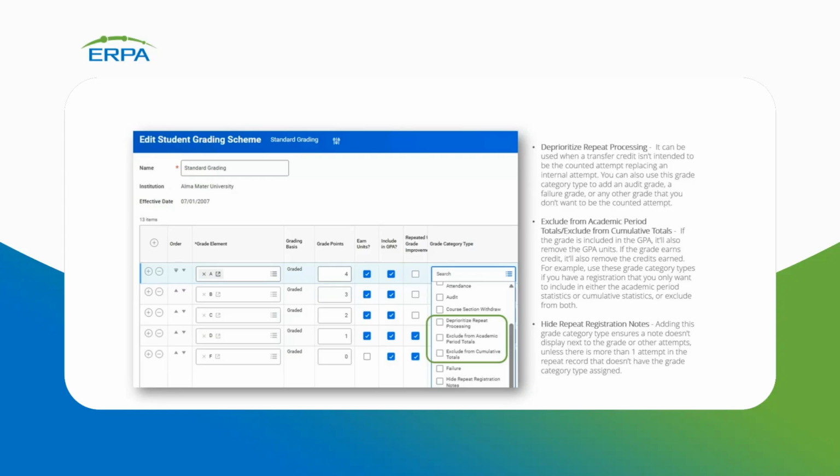So at the grading scheme level, you can make this determination to work in conjunction with your repeat policy. So if the grade is included in the GPA, it also removes the GPA units. If the grade earns credit, it removes the credits earned if you are using this exclusion grade category. So if you have a registration that you only want to include in your academic period statistics or your cumulative statistics, or excluding them from both, you have a lot of options here when you're setting up that grading scheme.